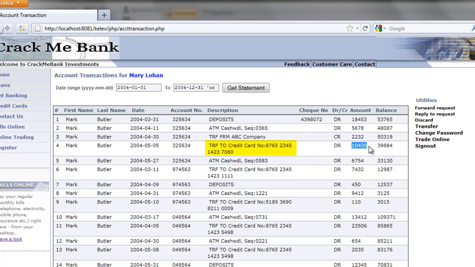Well, thankfully, Night Mary wakes up and becomes Mary Lohan again. Mary's a good citizen, and after first withdrawing all of her money from Crack Me, she anonymously contacts Crack Me Bank and reports this vulnerability.